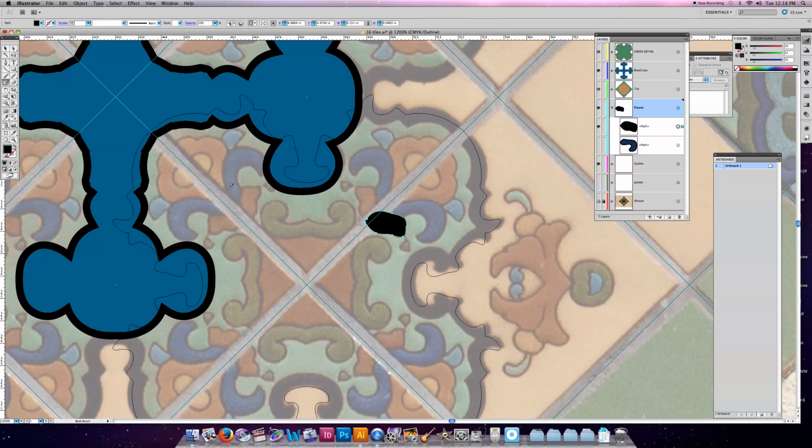Okay, once it's filled in, I'm going to come up here to the color, and I'm going to change it to, I think it's this dark brown here, and then I'm going to give it a stroke of black and 1 point. Okay, so I have that done. I have my blue done, and now I'm going to do this flower up here.